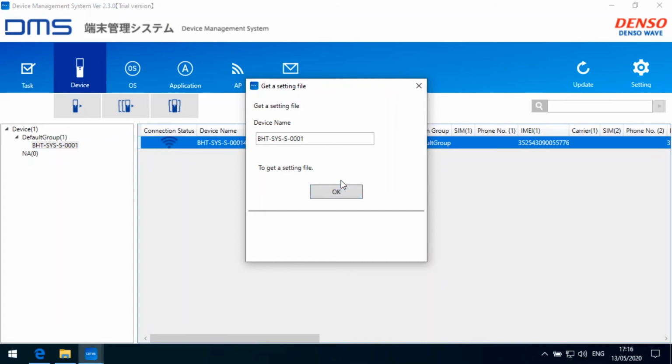Clicking the OK button here will acquire the settings from this device, and then we can use this setting file, which is then stored on the server, to distribute it to other devices.